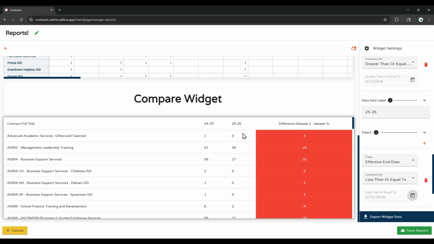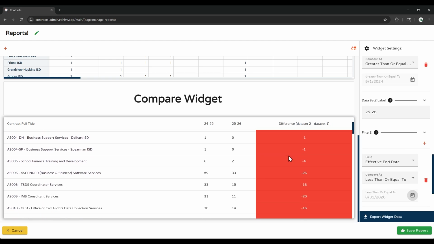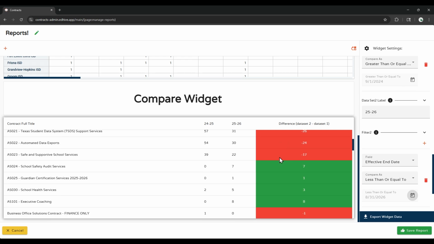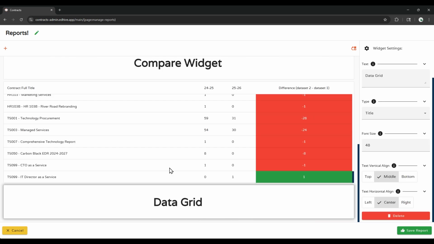Once all of that is set, you will see the comparison in the right-hand column of whatever you selected for the aggregate field. Next, we will do the data grid widget. The data grid widget allows you to see more information from prompts and their inputs. You can filter down the table if needed.